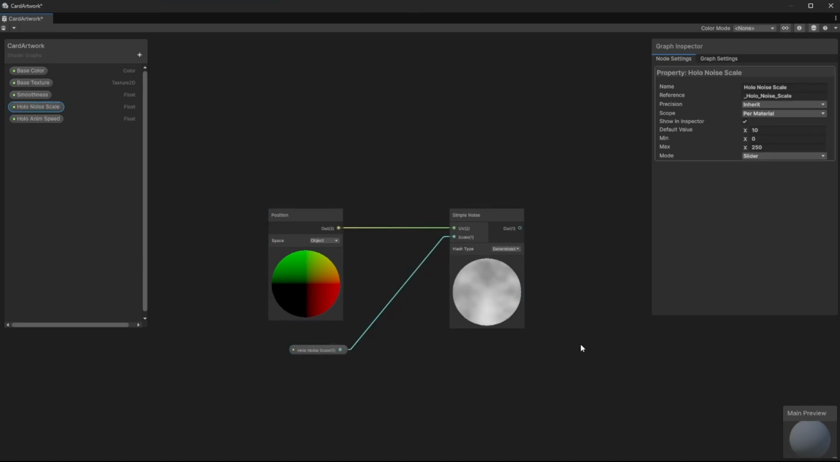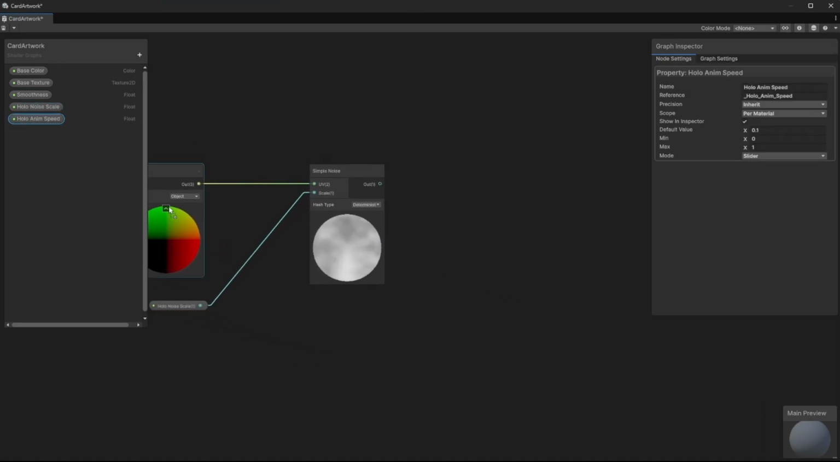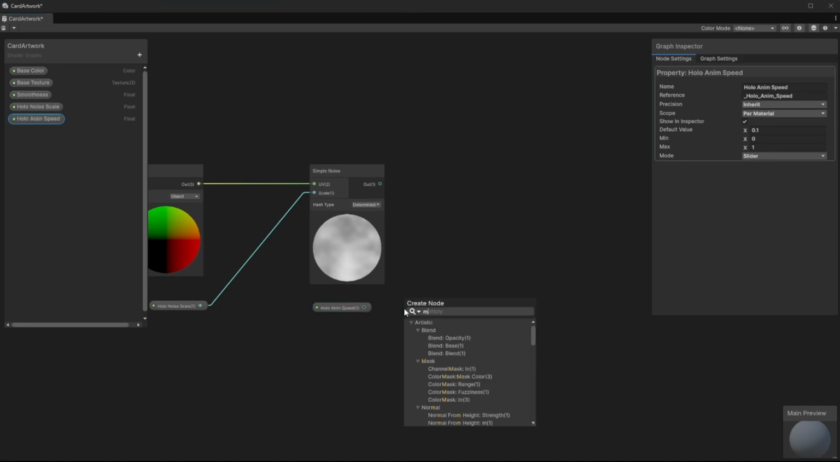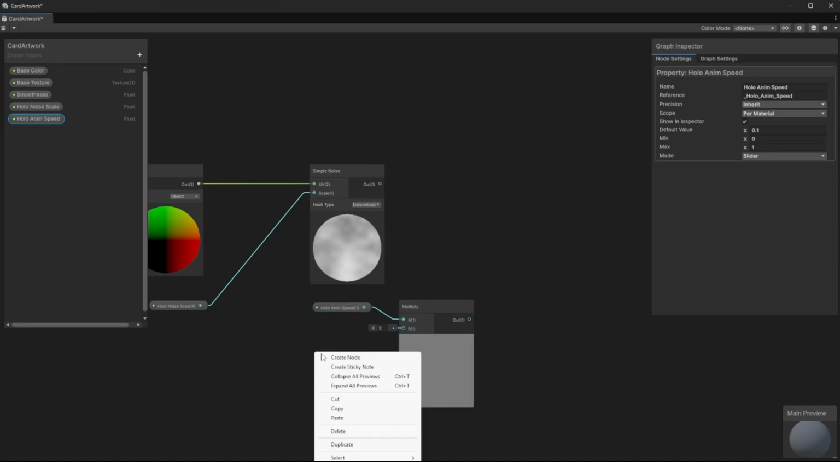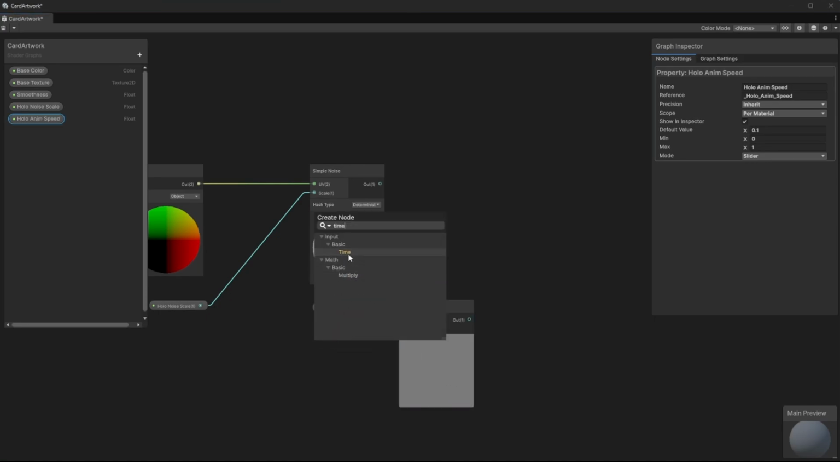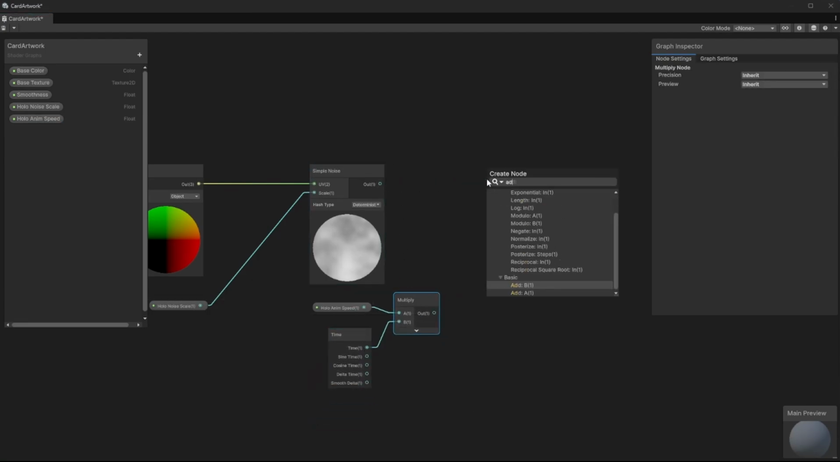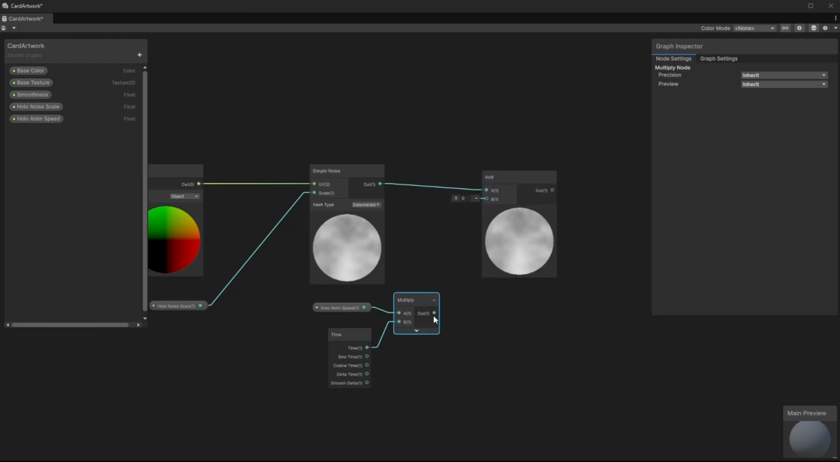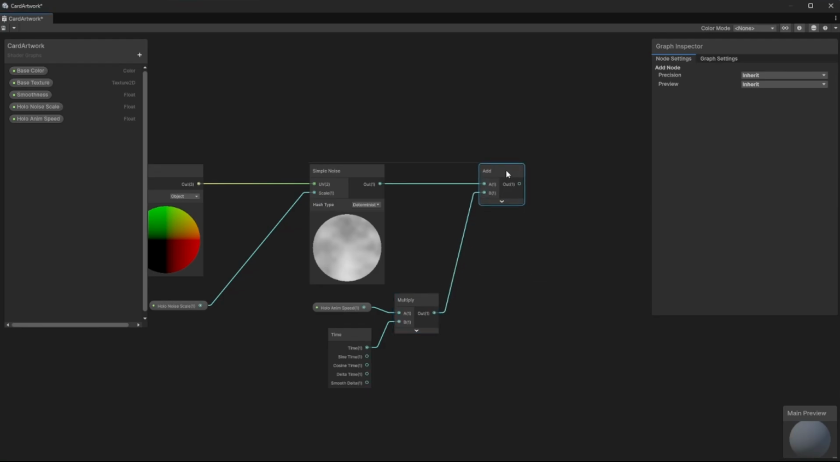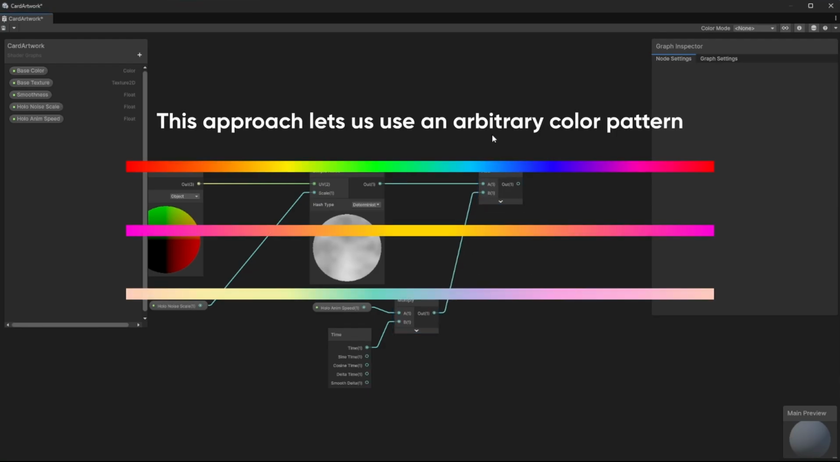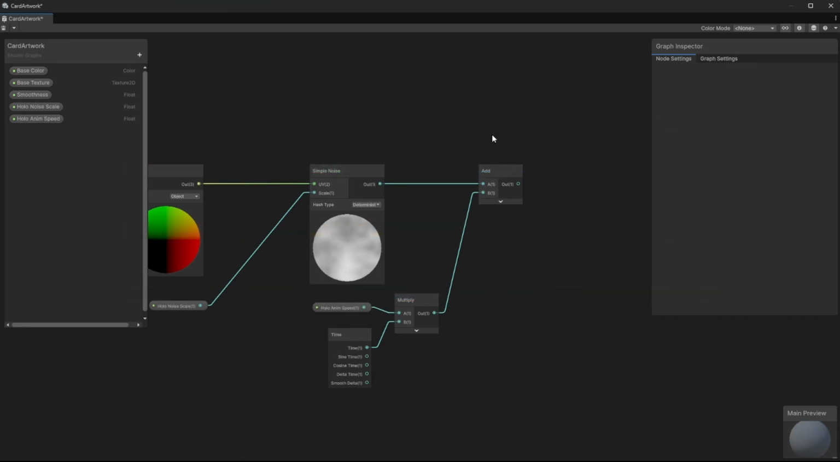The Holo Noise Scale property can go right into the scale input. Then we can multiply a time node with the Holo Anim Speed property to create a clock, and add both values. Next, let's somehow convert this into a rainbow. There are two ways we could do this. We could use a color ramp texture, where we encode each color into a thin texture strip, or we can generate the rainbow inside the shader. Our shader will be able to do both.